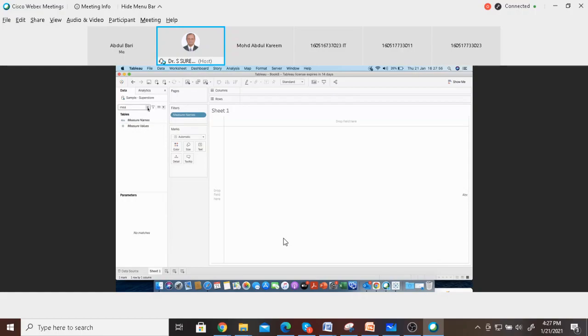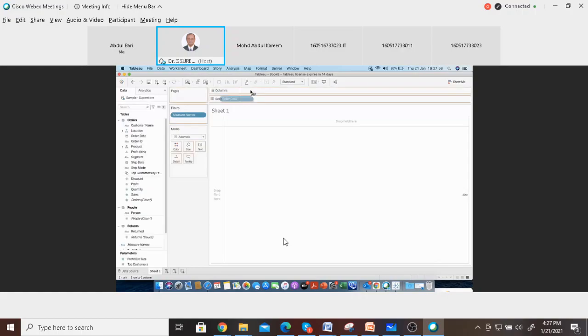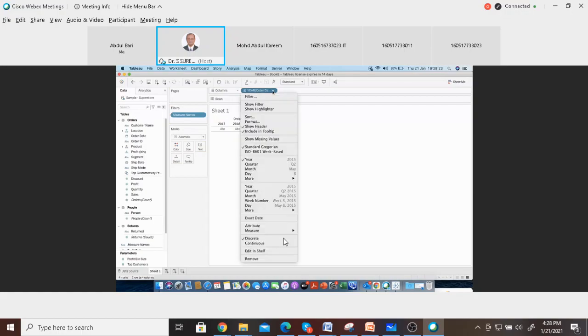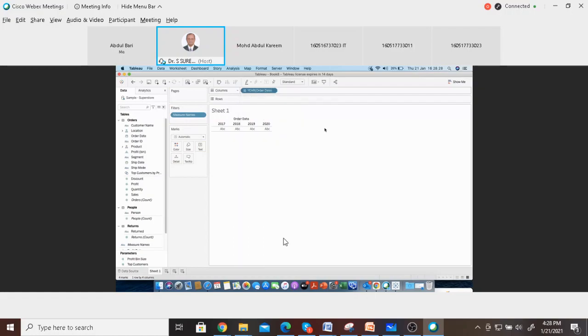Now what I'll do, I will choose this order date, pull this order date to the column shelf. Wait and see what comes. Yeah, my order date comes up, which is the last 4 years. I've taken the order date from the dimension area and placed it on the column shelf. I'll check what is the granularity of this. Granularity is here. No problem. Perfect. This is what I want.